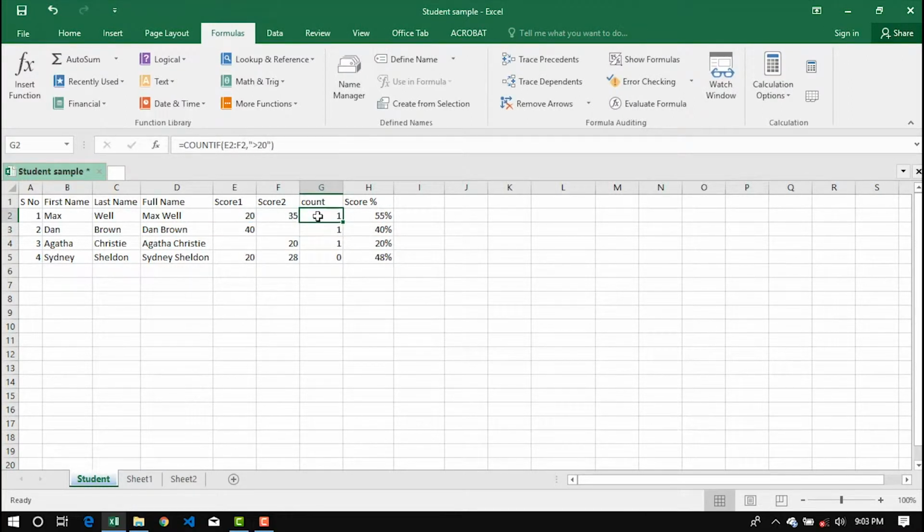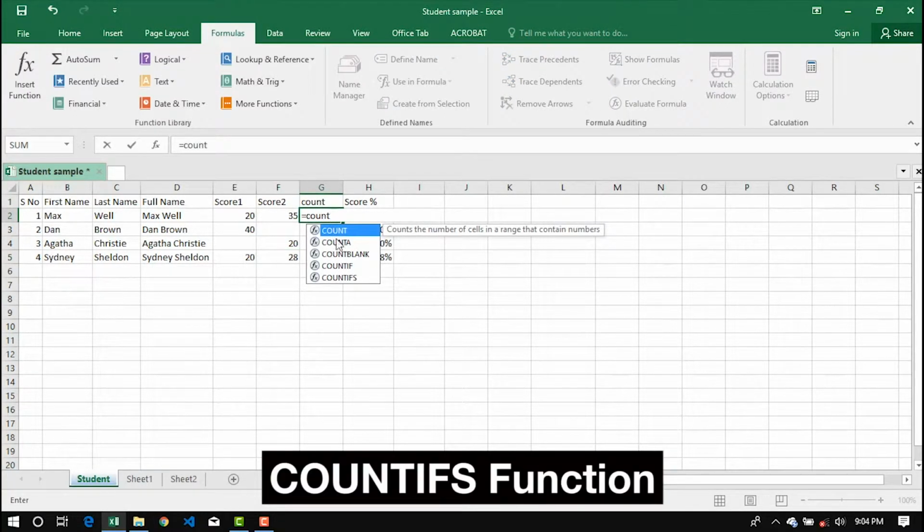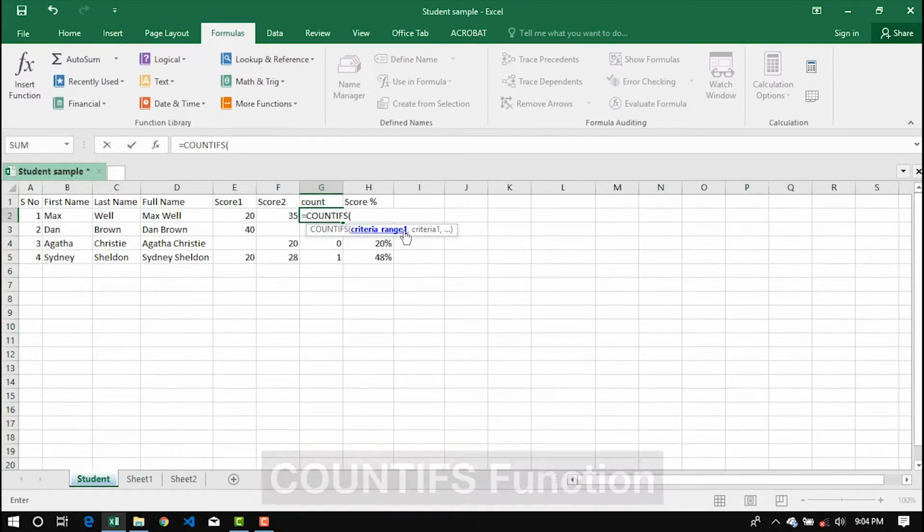Now the count is changed to 1 because there's only 1 score, 35, which is greater than 20. And you can similarly drag and drop for the other cells. So only this row has a score which is greater than 20. There's also the COUNTIFS formula, where you can add multiple criteria for a range.